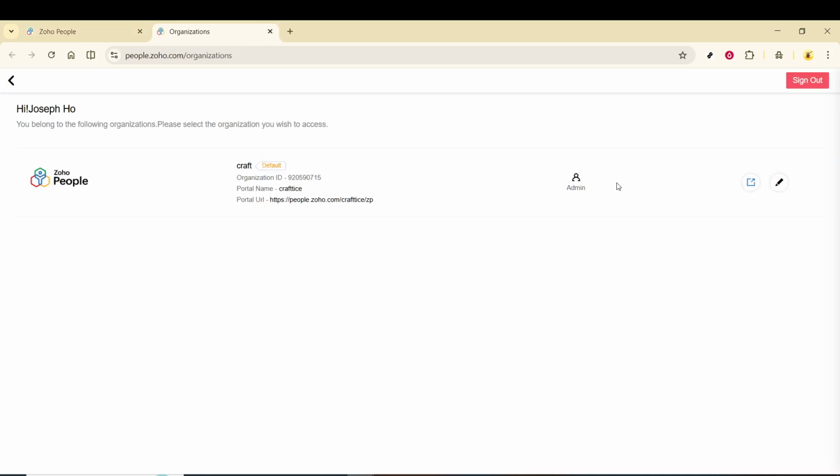This area is where Zoho People lists the organizations connected to your account. It also gives you the option to add a new one. Take a second to confirm you are in the correct place before you create anything, especially if you already have an organization set up and you want to keep it unchanged.